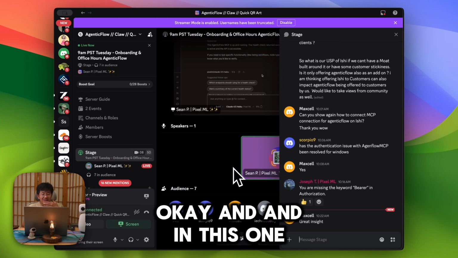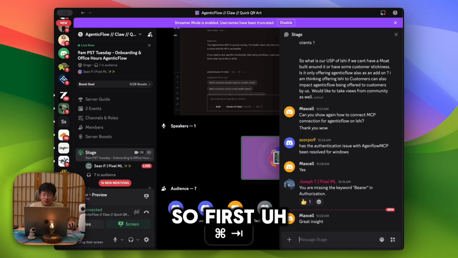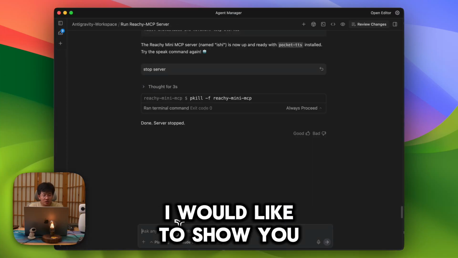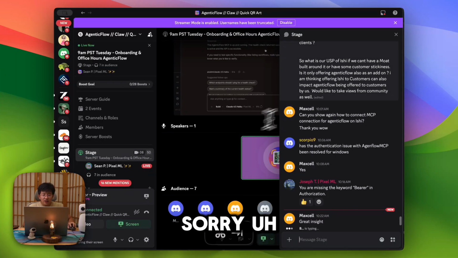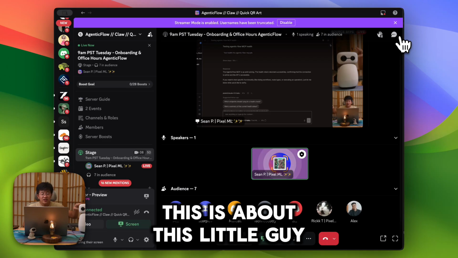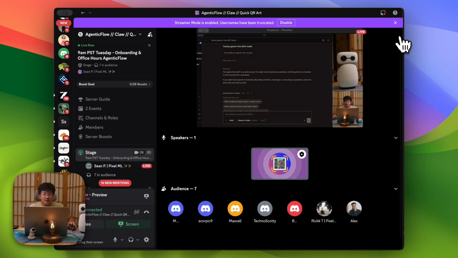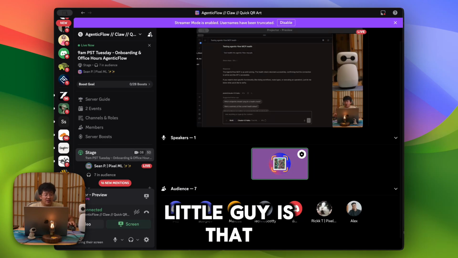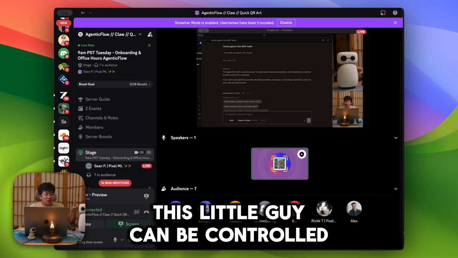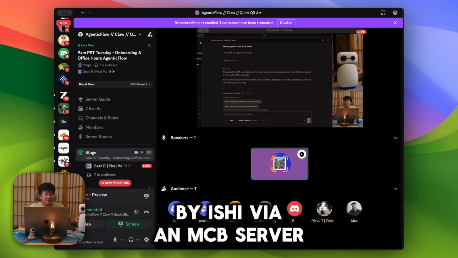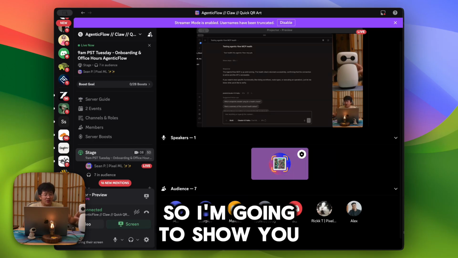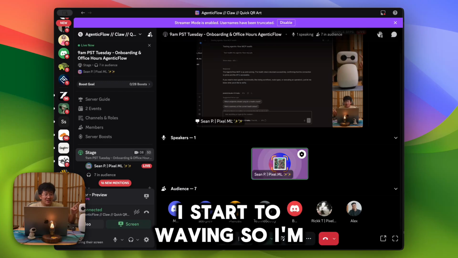Okay, and in this one, okay. So last, I would like to show you something. So this is about this little guy. The reason I'm showing you this little guy is that this little guy can be controlled by Ishi via an MCP server as well. So I'm going to show you. You see him start waving.